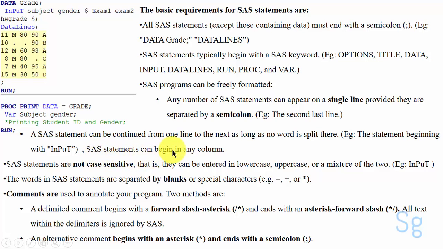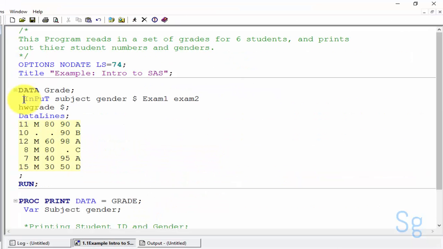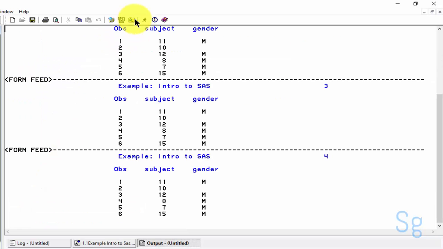SAS statements can begin in any column. It means that you can write a SAS statement in any column. Let me shift this input statement to the nth column and rerun this program. As you can see, we are still getting the correct output.